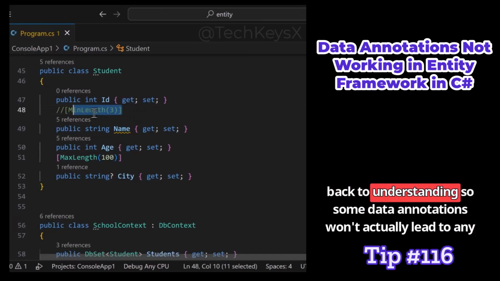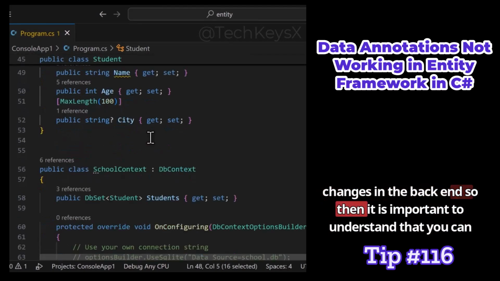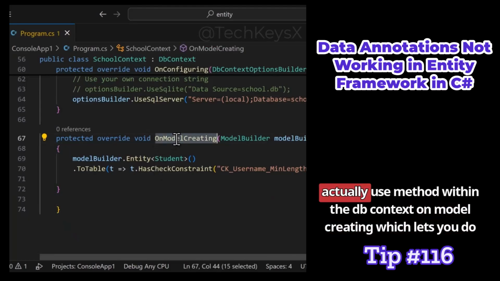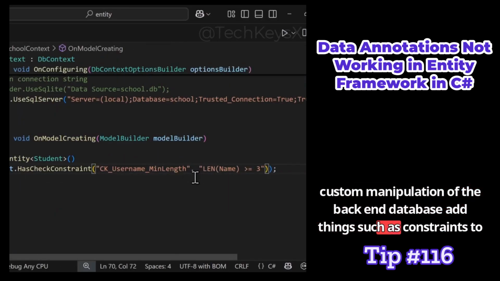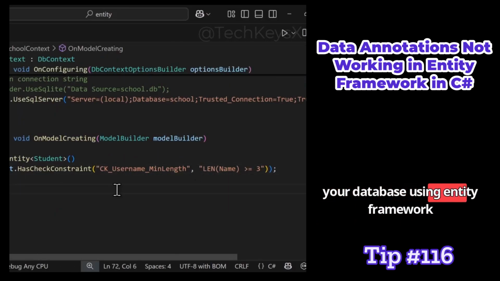So going back to understanding, some data annotations won't actually lead to any changes in the backend. So it is important to understand that you can use the OnModelCreating method within the DbContext, which lets you do custom manipulation of the backend database, adding things such as constraints to your database using Entity Framework.